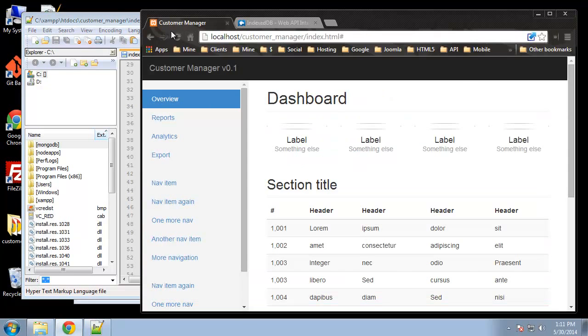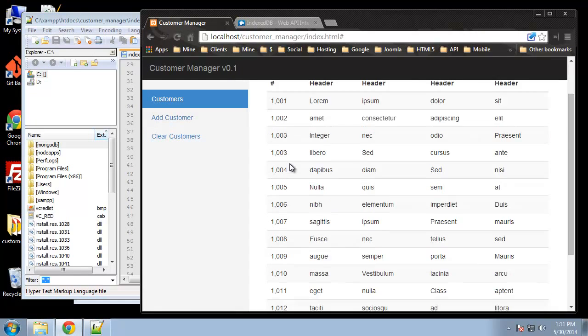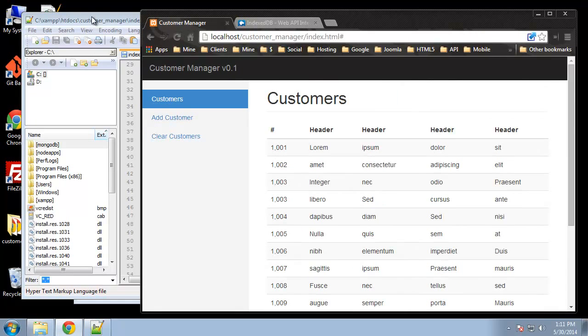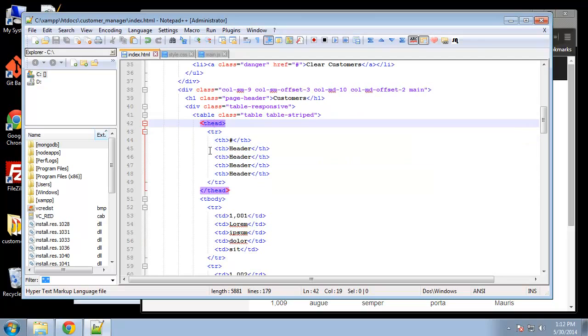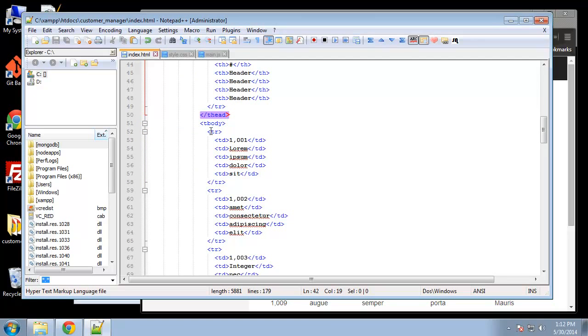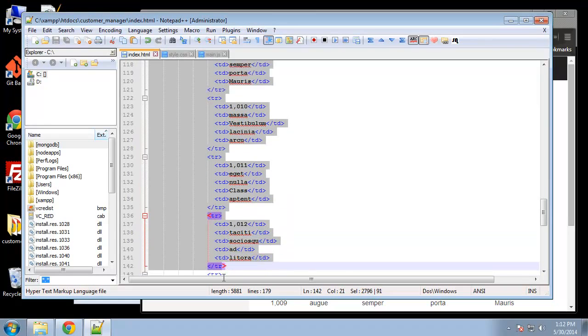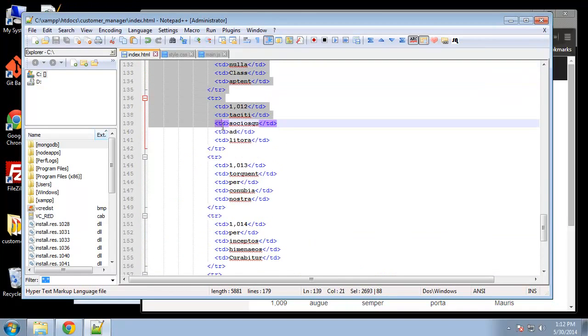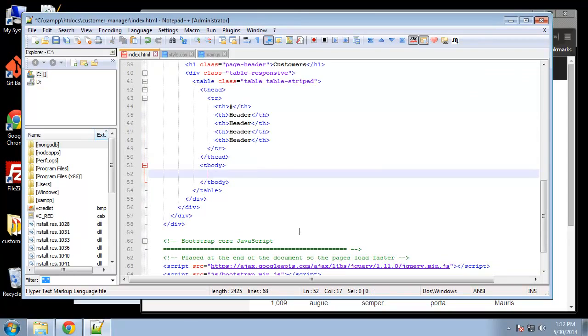Let's look at it so far. Alright, so we have our three links, customers, and we have our table. So basically we want to keep the headers, the T head, and then everything in the T body is going to be generated through our JavaScript. It's going to be pulled from the IndexedDB database and put in here. So I'm going to get rid of everything inside the T body tag, all the way to here.